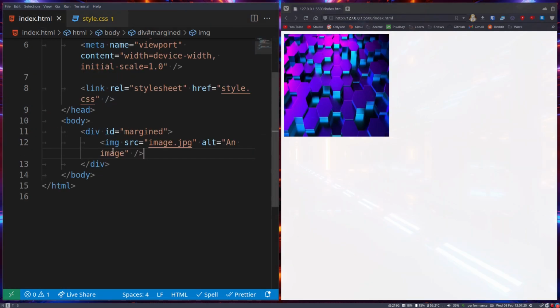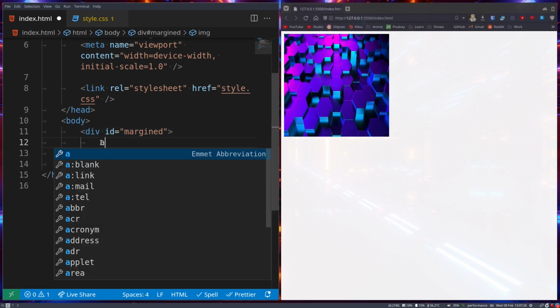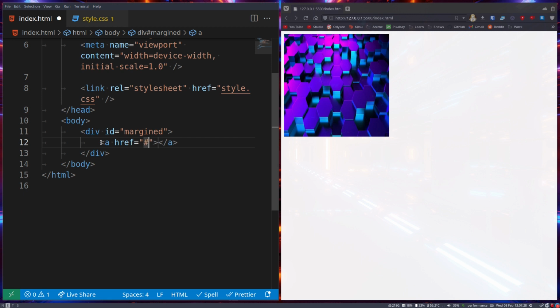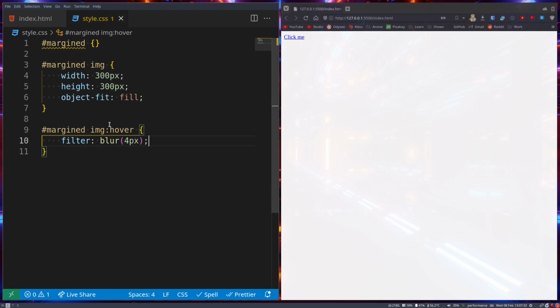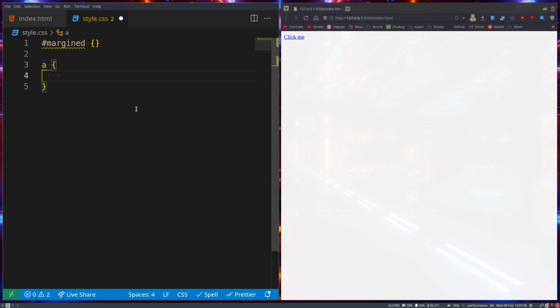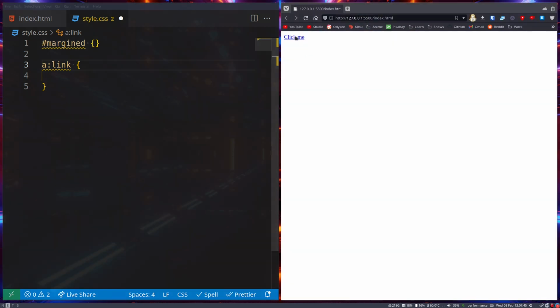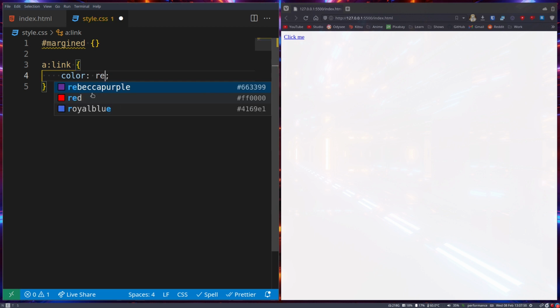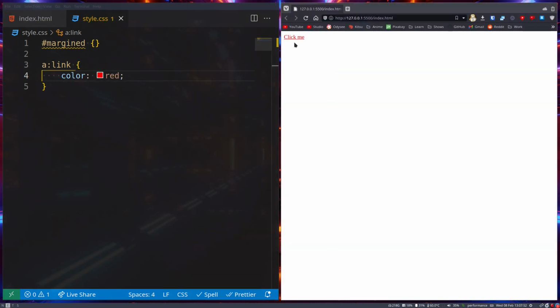For example, let's say here we have, let's keep this margin here, let's just put an A tag here and it's going to go nowhere, and we can say click me. Now this A tag specifically, and let's just select it like this, has a bunch of properties such as link. This is when the link has not been visited yet. We can, let's say, set the color to red. Since it has not been visited yet, I have not clicked on it yet, it is red.